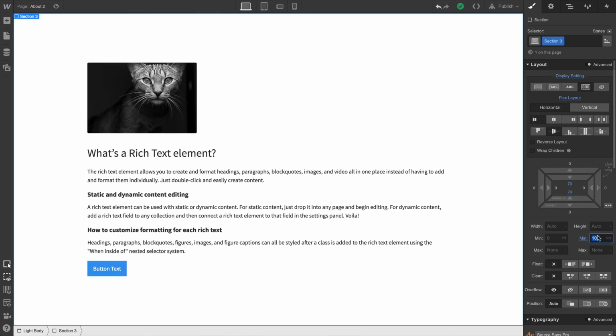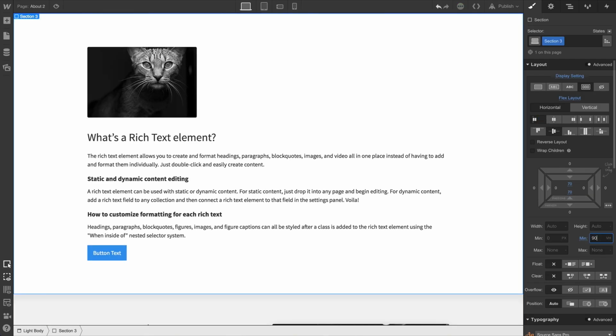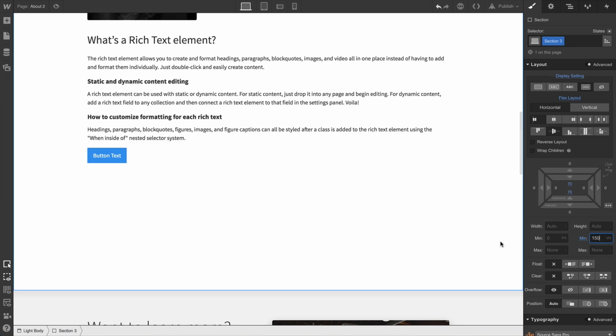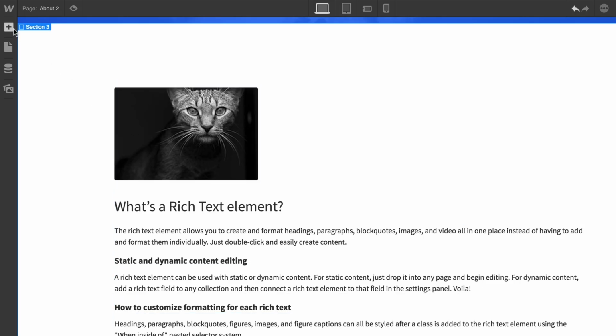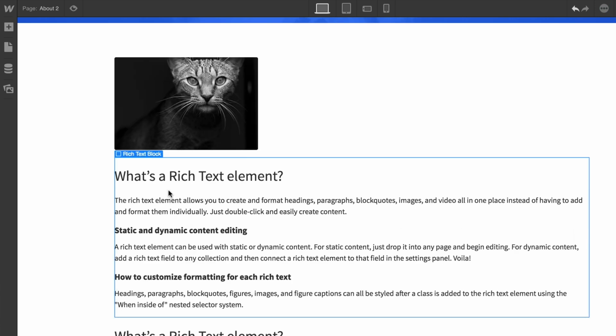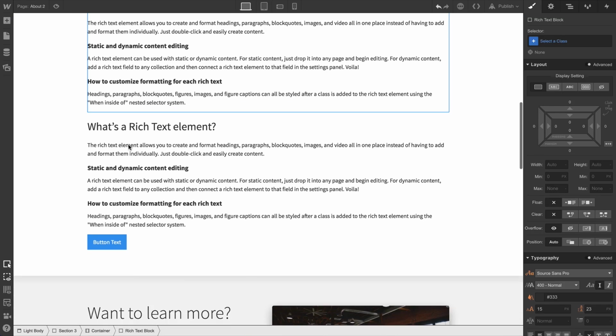For VH, we can put any number in here. 90 would be 90% of your viewport. 150 would be 150% of your viewport, and so on. And of course, since it's a minimum height, if you have content that you've added that pushes beyond the height of your viewport, the section will scale accordingly.